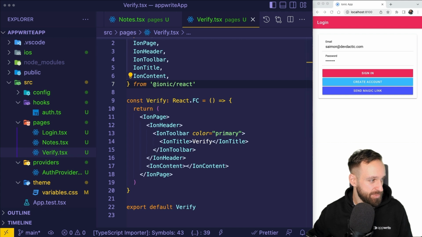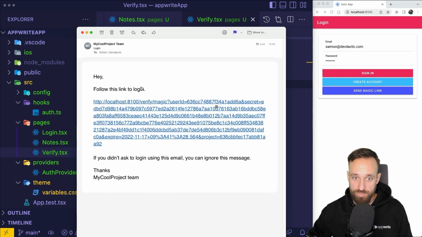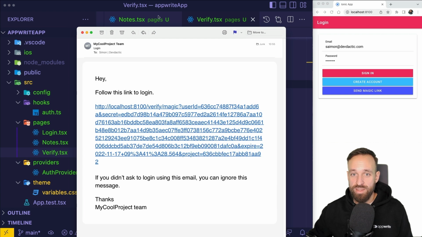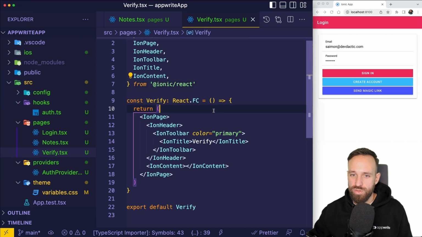I just had to click into the project and then I see the email. So here is an email I got, which points to, can I zoom into the email? Yes. Localhost/verify/magic followed by the user ID and a secret. That means it's going to be pretty easy. We just need to create the verify page, and grab the user ID and secret ID from the query params of that URL. The rest is not really interesting right now. And then we are good to go.